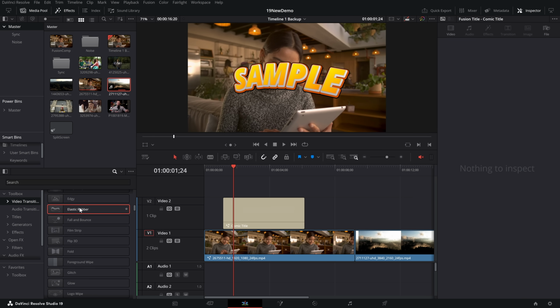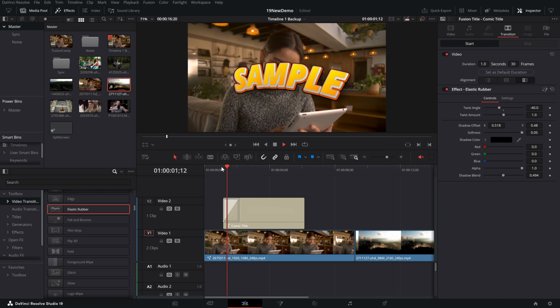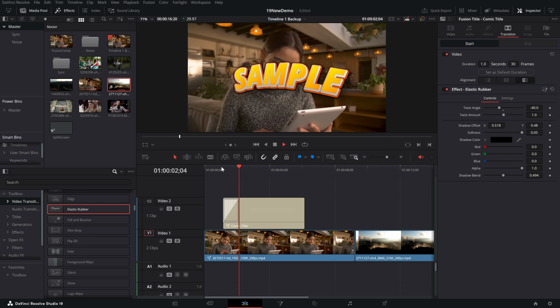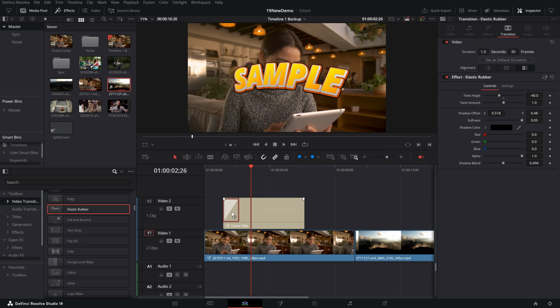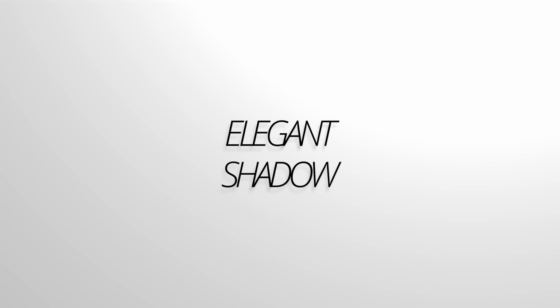So if you grab one of the video transitions, any of them, I'm going to go with this elastic rubber, boing, we can apply that transition effect to this title instead. So that's an option for you. Next up, we've got this one called Elegant Shadow.